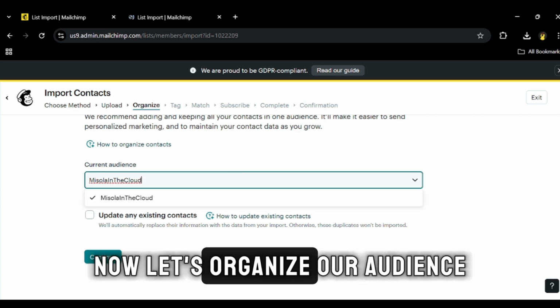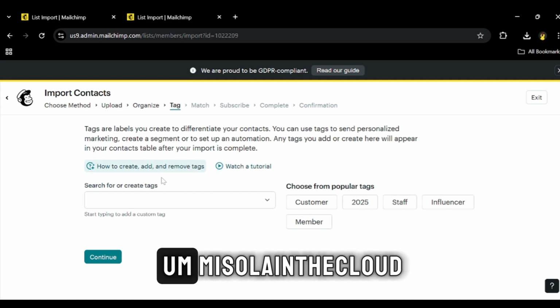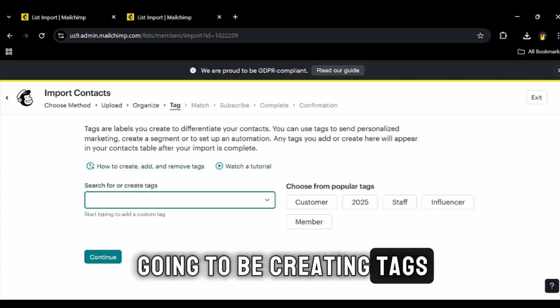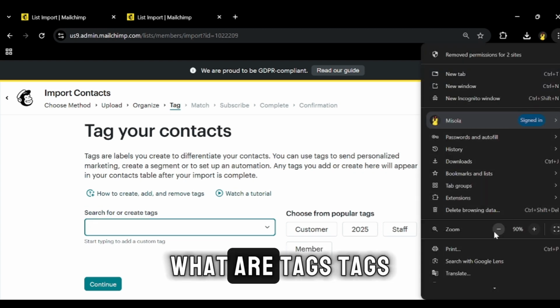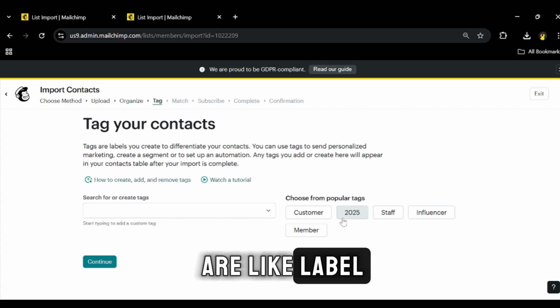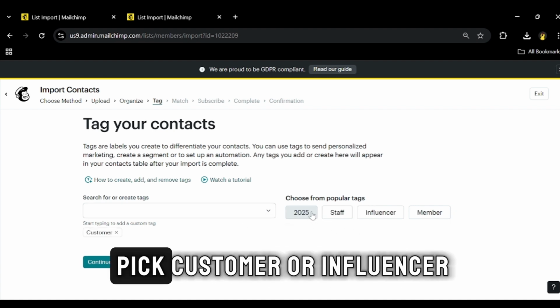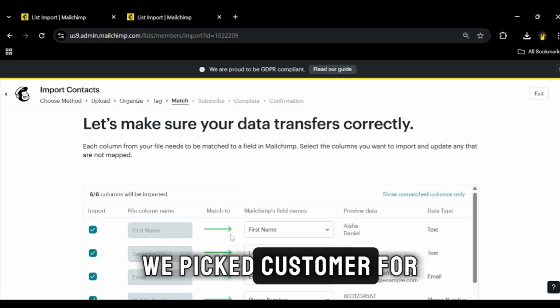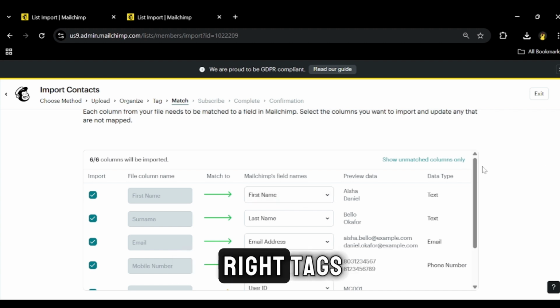Now let's organize our audience. This audience, we're going to be naming it Misola in the cloud. And then we are going to be creating tags, which is to identify our customers. What are tags? Tags are like labels. Now they are telling us to pick from the popular ones. Do we want to pick customer or influencer or members? We picked customer for this data, and we will be matching it to the right tags.